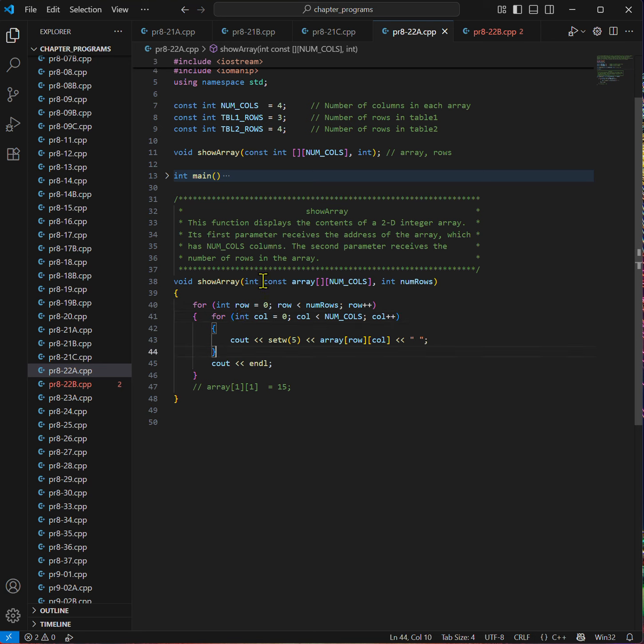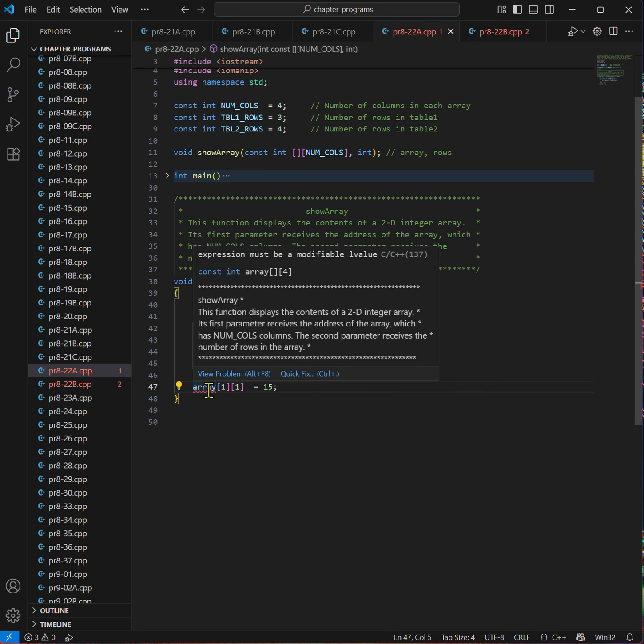Now also notice that we have the constant keyword over here. So let's see what happens if we try to change any of these elements inside this function, and you'll see that it doesn't work. It says the expression must be a modifiable value, and the const keyword indicates that it's not.